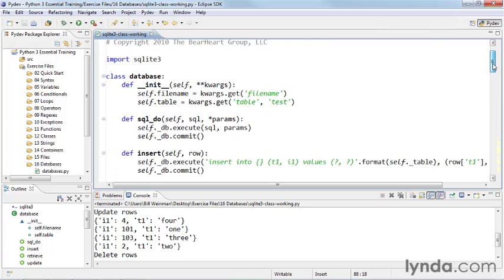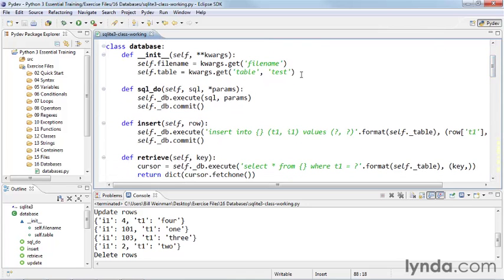First of all, the constructor takes these two arguments as named arguments using the KWArgs pattern. And the first one is the file name, and it assigns it to a file name property. And the second one is the table, and it assigns it to a table property. And you'll notice that these do not have underscores because these are meant to be accessible to the outside world.